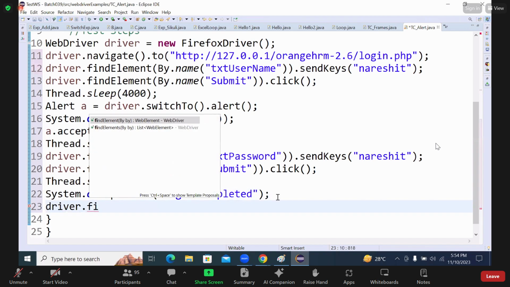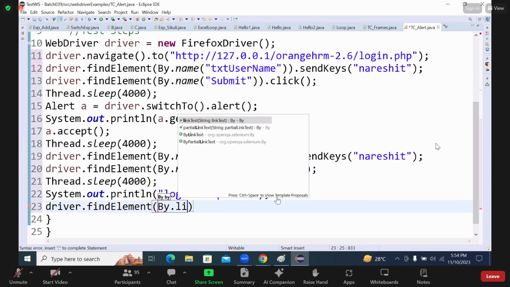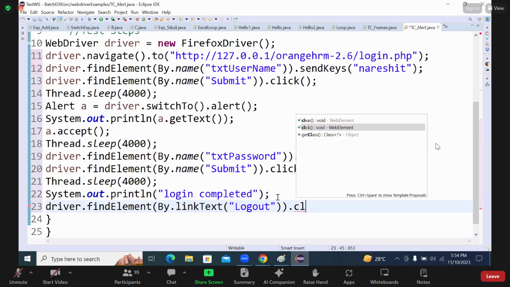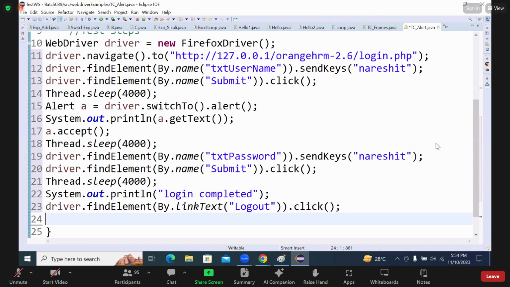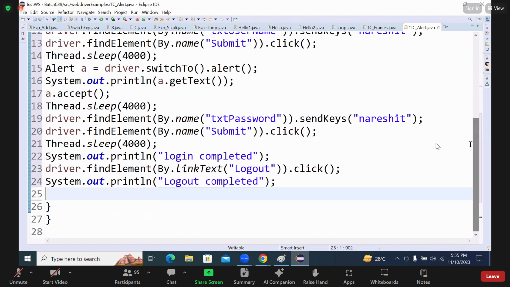doing the logout. That will be done with driver.findElement and By.linkText, providing "logout", and then click, and for confirmation printing the statement "logout completed". At last, we need to take care of closing the browser, which we mention with driver.close.